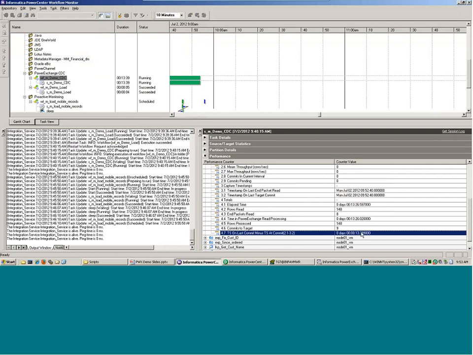This is obviously not a production server by any means. This is a VMware running on my laptop, so maybe the performance here isn't quite as good as you'd expect in a production environment, but it comes through and shows you that the latency for the last batch of changes was 13 seconds, which is not great, but again, this is obviously not a production server.